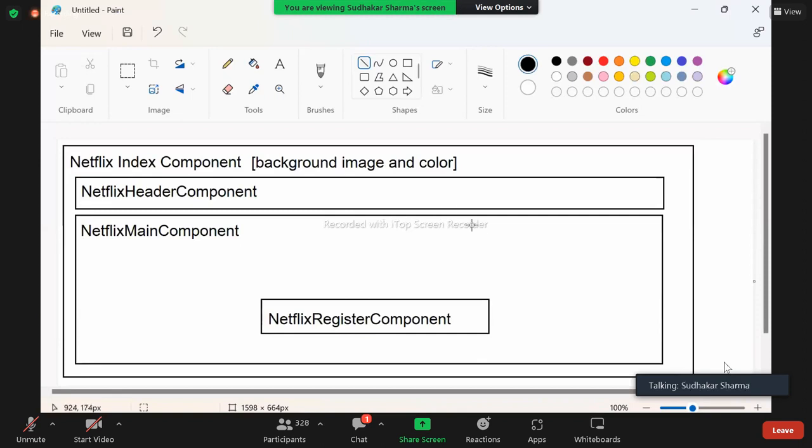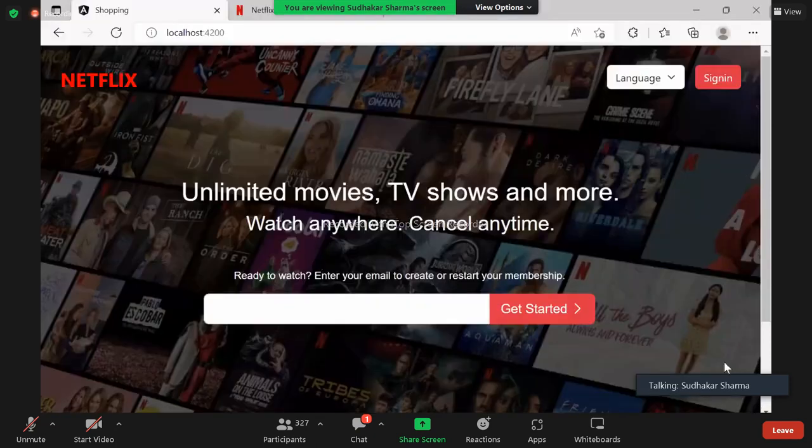So we have an index. In the index, we have header and main too. In the main, again, we have Netflix register. The application starts with only one, which one? Netflix index, right? That is how large scale websites are actually designed. Everything is not one component. We will have multiple components. Now you need to try this. Then you will get clarity on how to work with the components.